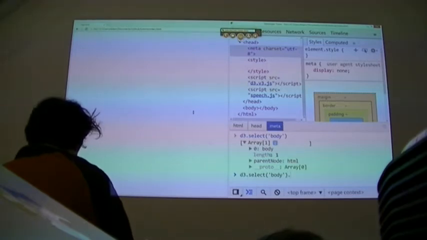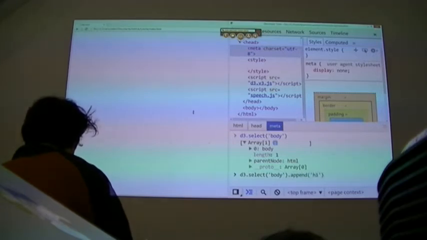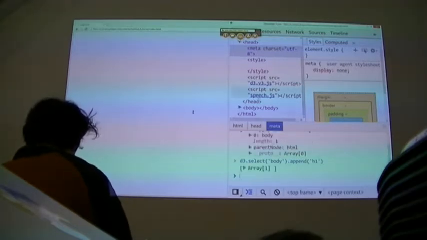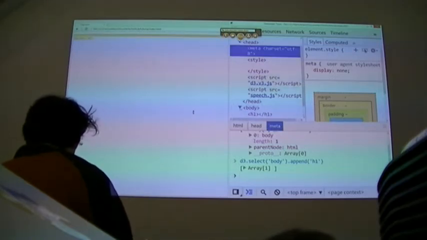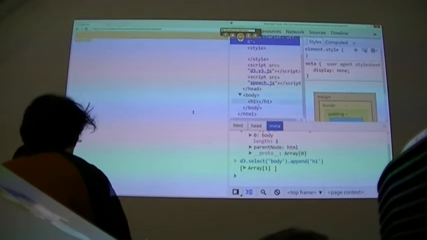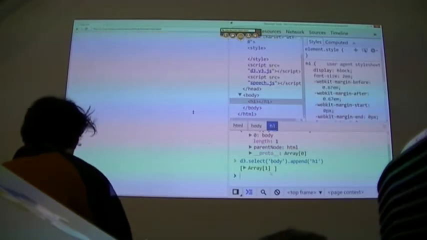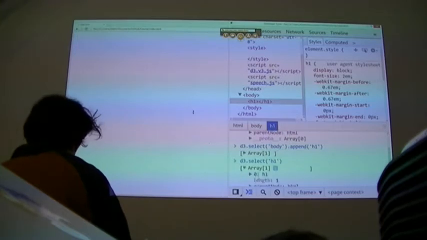Now, this isn't that much, so let's add some more things to it. One of the things that select gives us is that you can append things to a selection. So if we do append h1, that just stands for header 1, and press enter, we'll add a header to the page. And looking in the upper panel, we see that there's now an h1 element on the page. And if we want to select that element, we can with d3.select h1, and we've selected it.